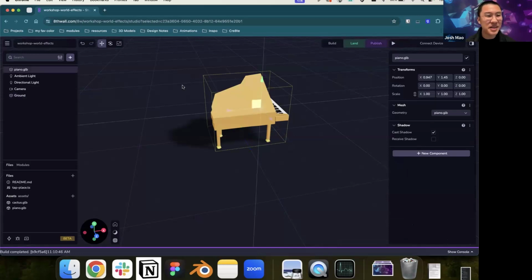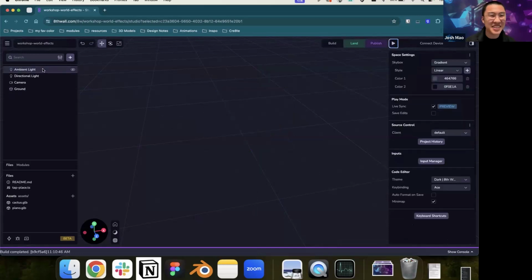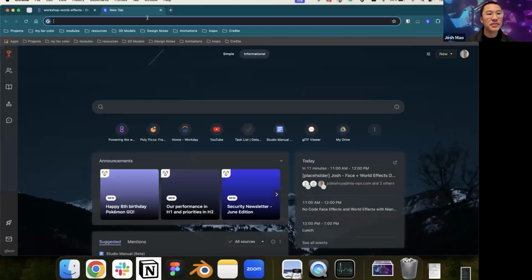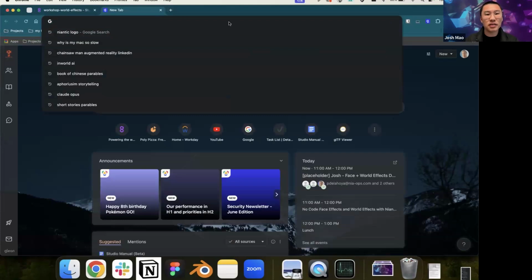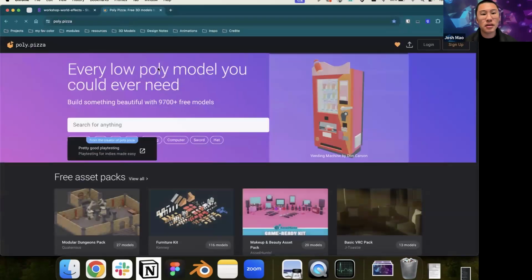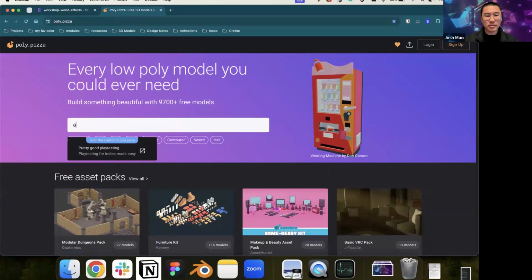So this piano is great, but now I'm bored of it. So I'm gonna delete the piano and let's get something a little more active, maybe add some animation in SLAM. So we're just gonna go to Poly Pizza, which is the website I like to use for low poly objects. And we're gonna just search for animated.